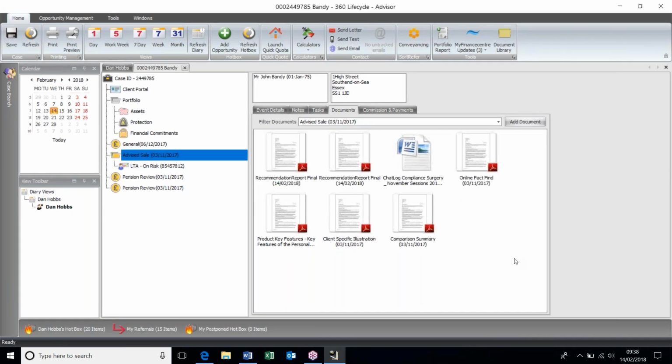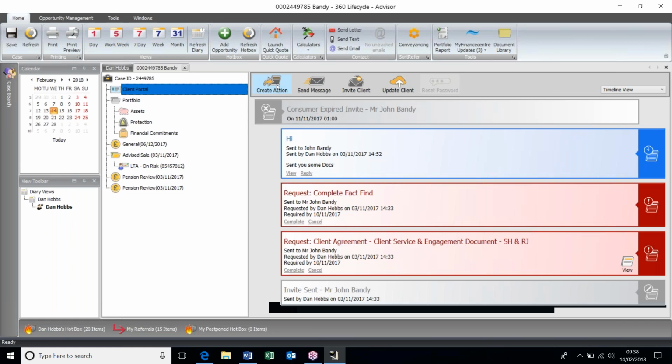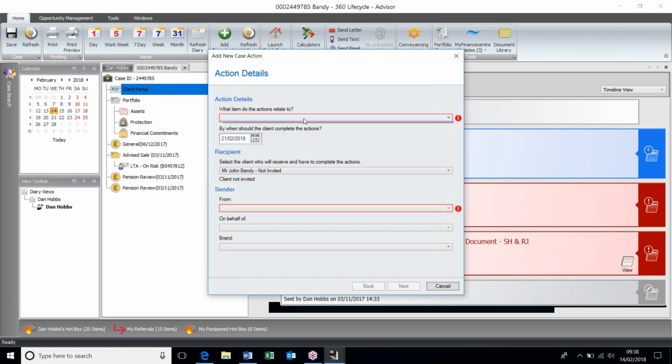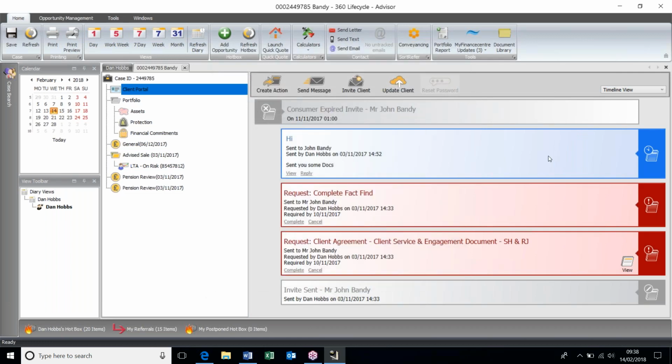There it is. I can see the recommendation reports are in there, and I can now, on the client portal, finish this off by creating an action and selecting the advised sale on the 3rd of November, and from there I can press next. I can go on and send the report as an attachment. And that is how you finalize your cases for the report writer.